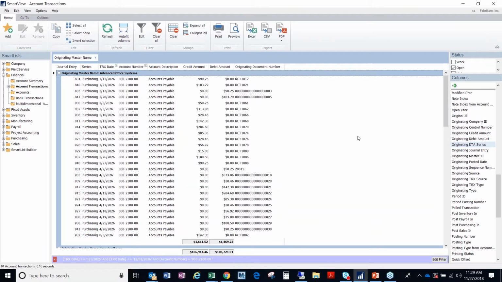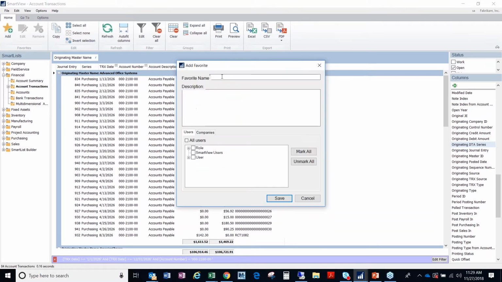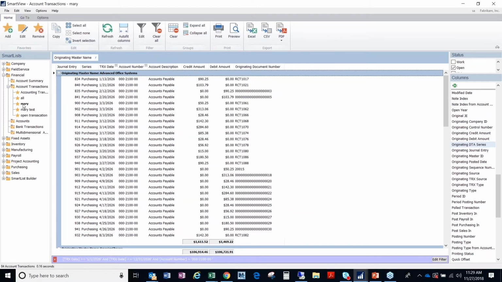And you can add your favorites too by giving it a name, just like you do in SmartList. And then who's going to have access to it. You can also do it across companies, which is great. I only have the one company, but you could have this report work for multiple companies, which you cannot do with SmartList. Maybe we'll do it for all users, I'll save that for all users. Now I have that report ready to run whenever I want to.